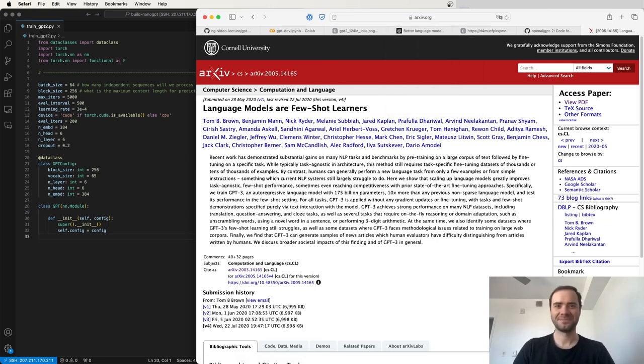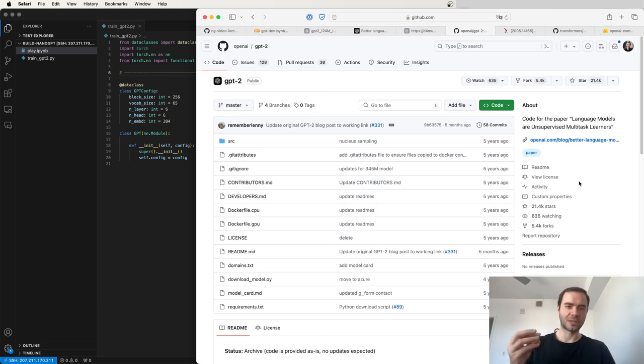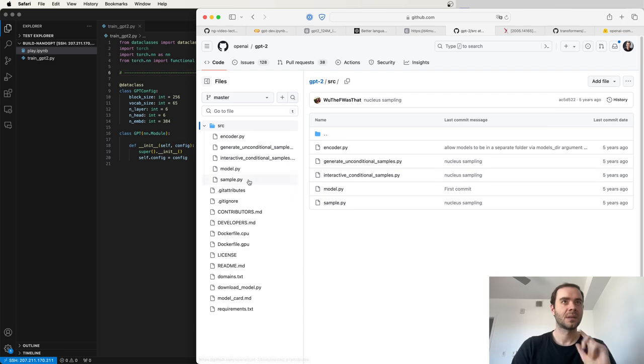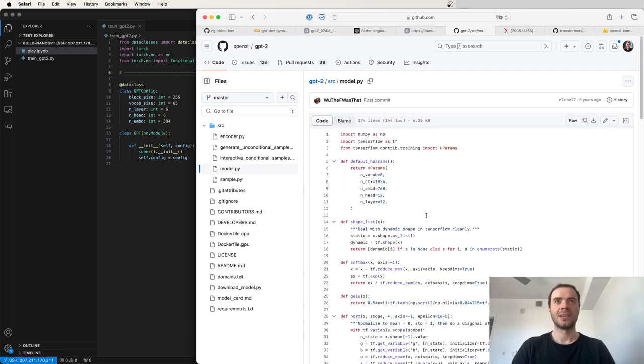So let's go. The first thing I would like to do is actually start at the end, or at the target. In other words, let's load the GPT-2 124M model as it was released by OpenAI and take it for a spin. Let's sample some tokens from it. Now, the issue with that is when you go to the code base of GPT-2 and you go into the source and you click in on the model.py, you'll realize that actually this is using TensorFlow.